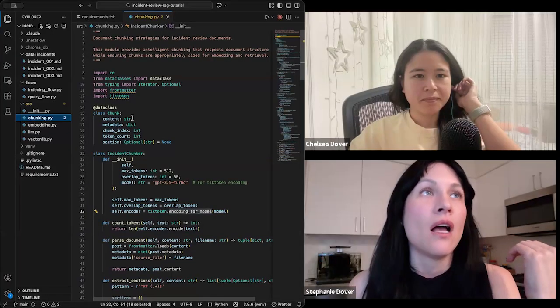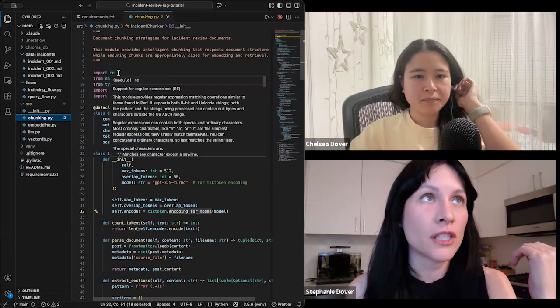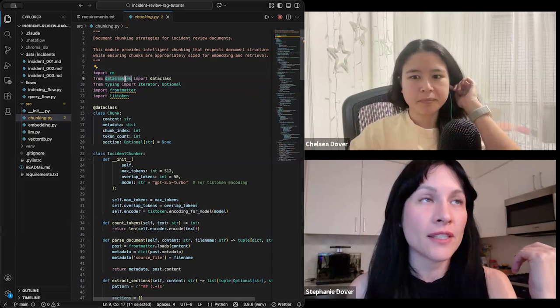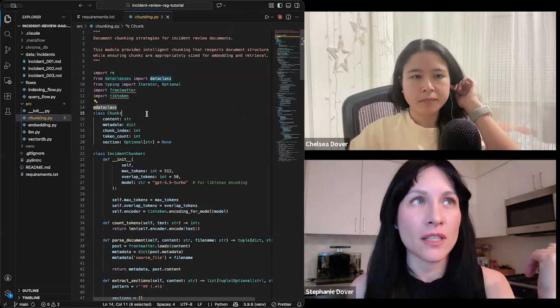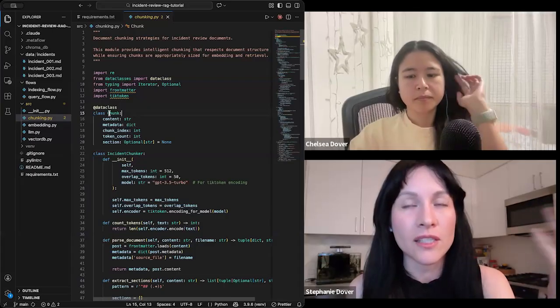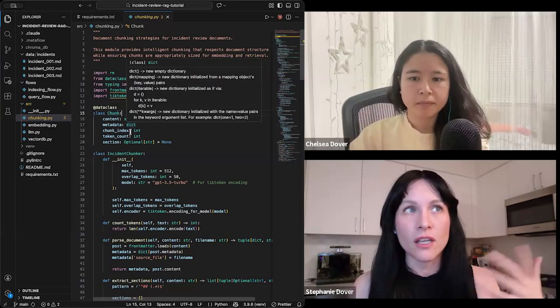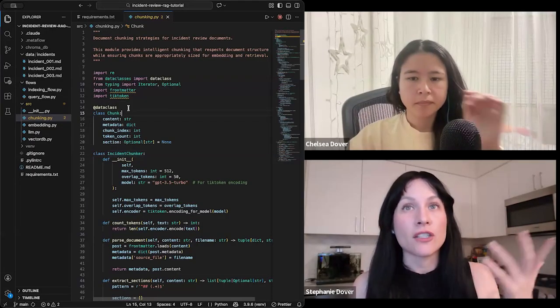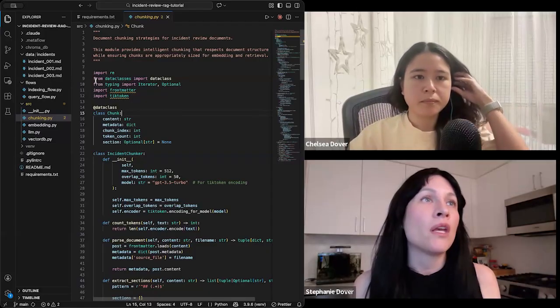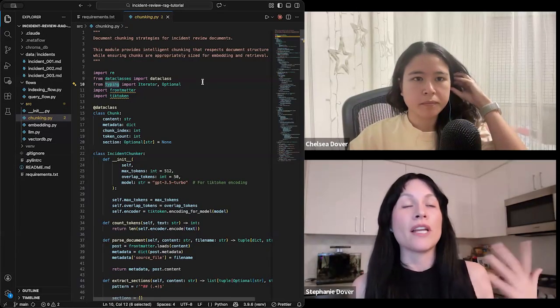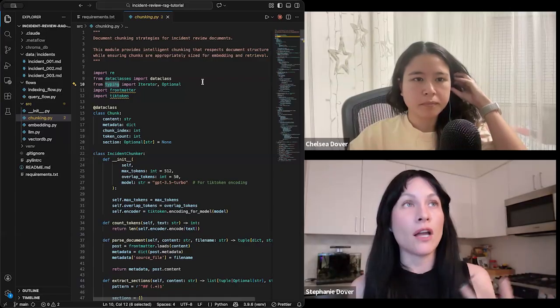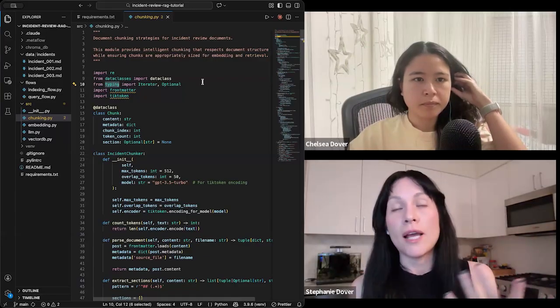So let's see. This is regex. Data classes are something you don't have to use in Python, but it just means you don't have to write the init and so on when you make something that's literally just a data class. It's like a struct, basically. Typing: Python is not typed by default, but a lot of people do want to type it.